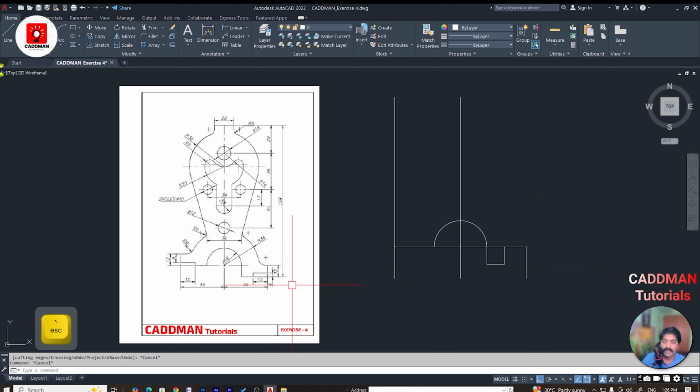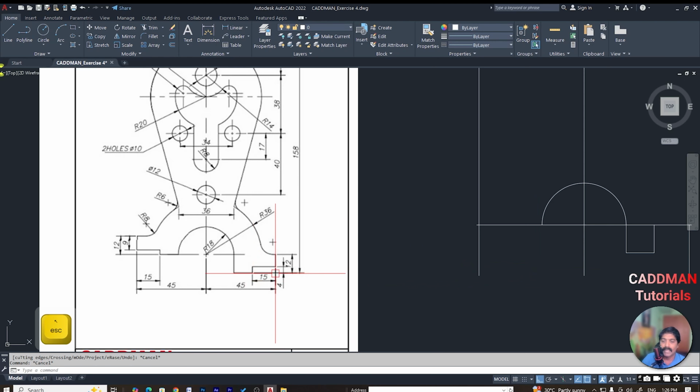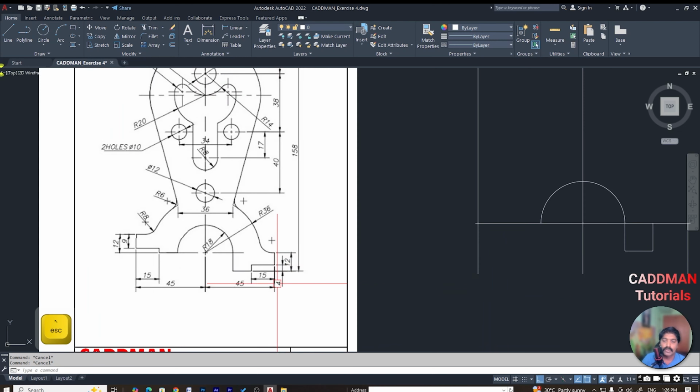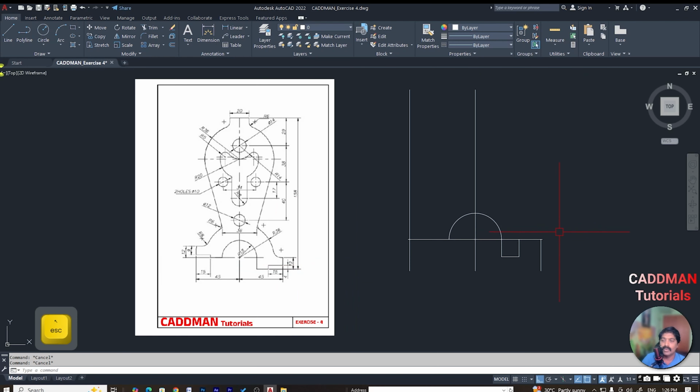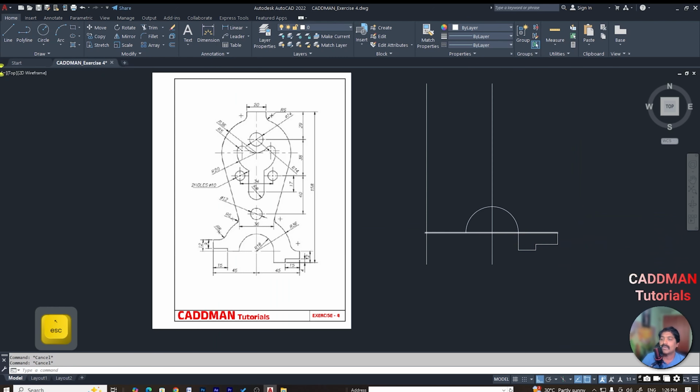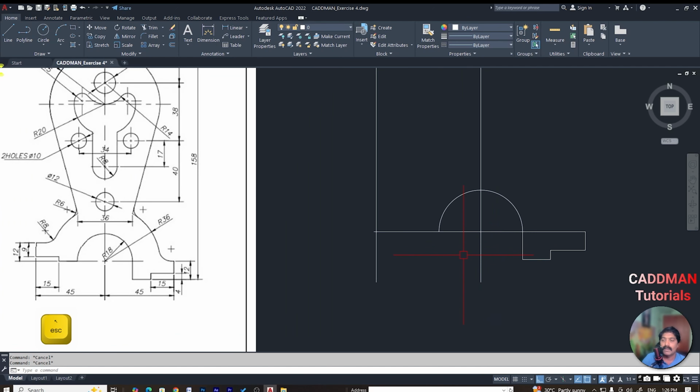Here is one more step, of length 4. So what I do is 12 minus 4 is 8. I still have this line over here, so I offset it by 8. See, now I have got this step. So I'll trim out the extra part. Now I have got the required profile.